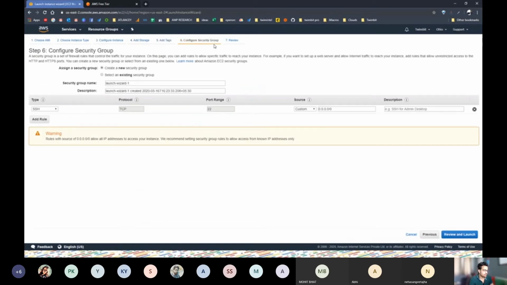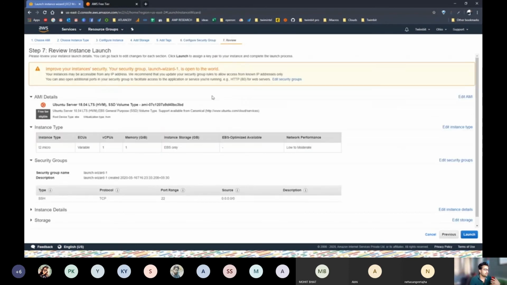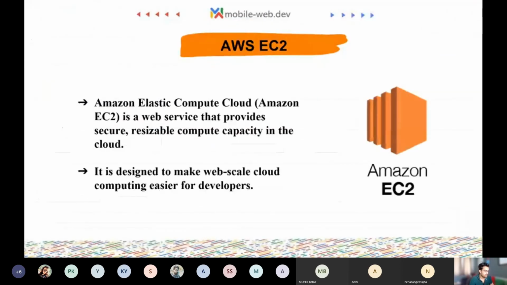Then you choose a security group. Security groups are important to assign which port can be utilized by which service, and which ones of them are open and which ones of them are closed. And then at last you review everything and launch. So it will create a VPS, give you a notification, and then you can start coding your things on top of this. So that was about EC2.